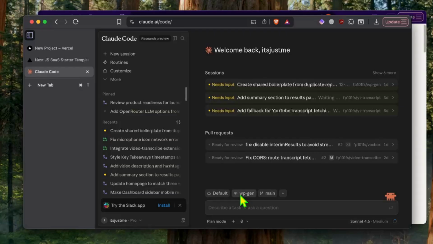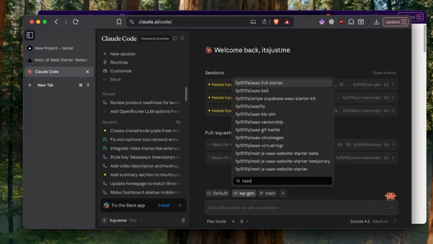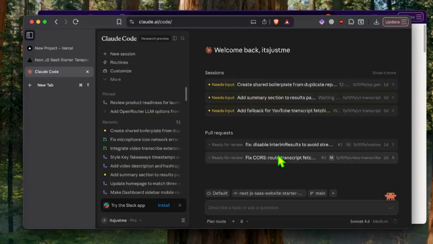It might sound more complex than it actually is, but you just click on that and you want to find that repo that we were working on. So that's the name of it right there. You want to click on that. And then once that's selected, you can enter any prompt you want.